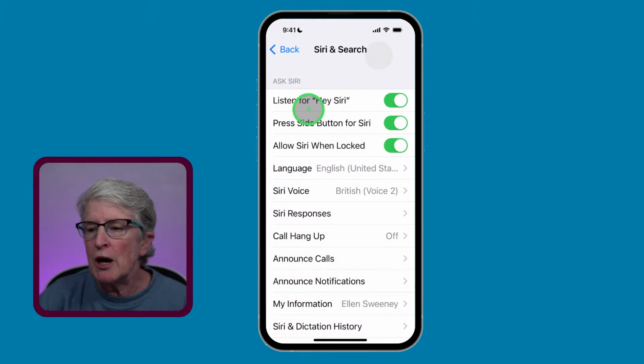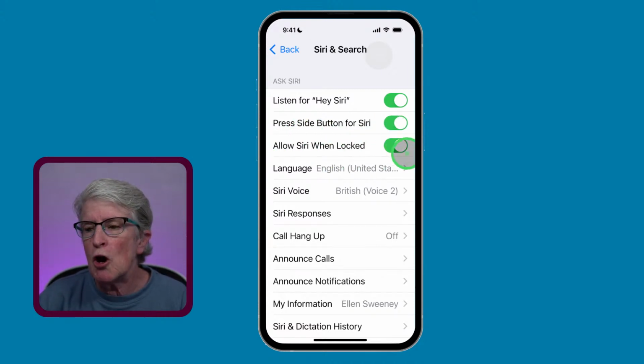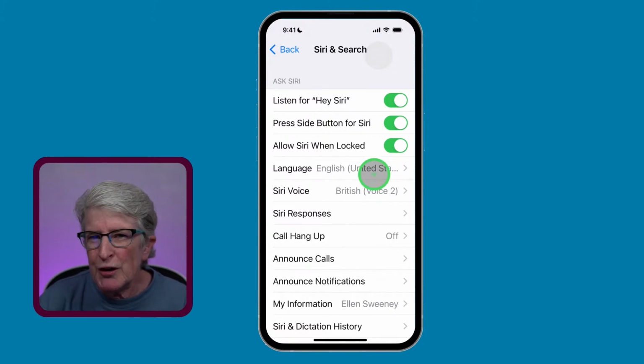If you want to use a button, toggle on the switch for the side button, which is your power button as well. And you can push on the side button and Siri will pop up. And then you can also toggle on the switch to allow Siri when locked. If you're worried about security, you could turn this feature off.